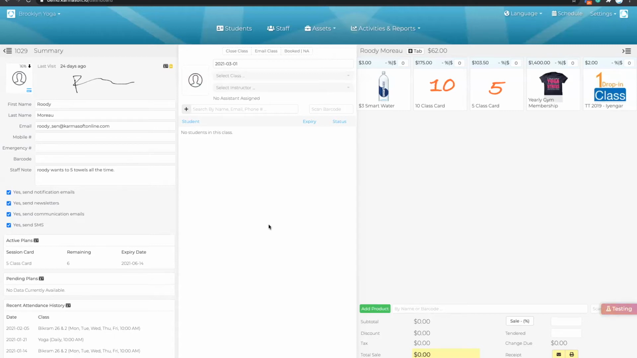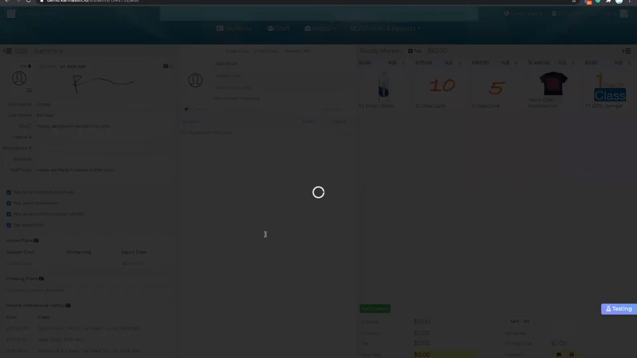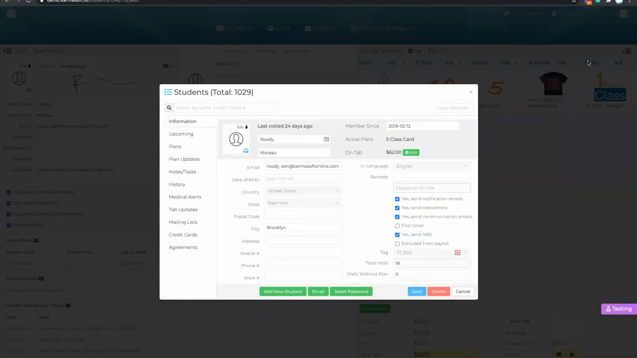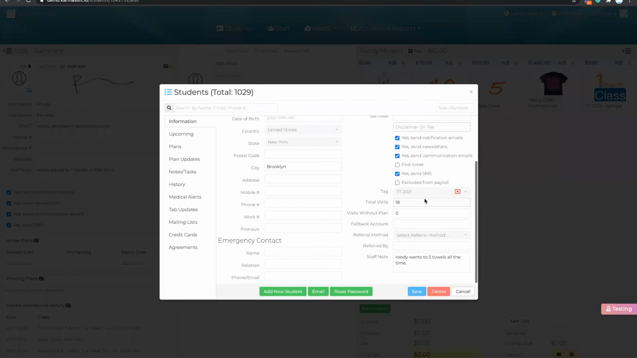Okay, so since we are here, let's just look quickly at the student information screen. So if I just click on this waiver, we look at the student information screen. There's a few things here that are different. You should notice, and we'll talk about tag in a second.